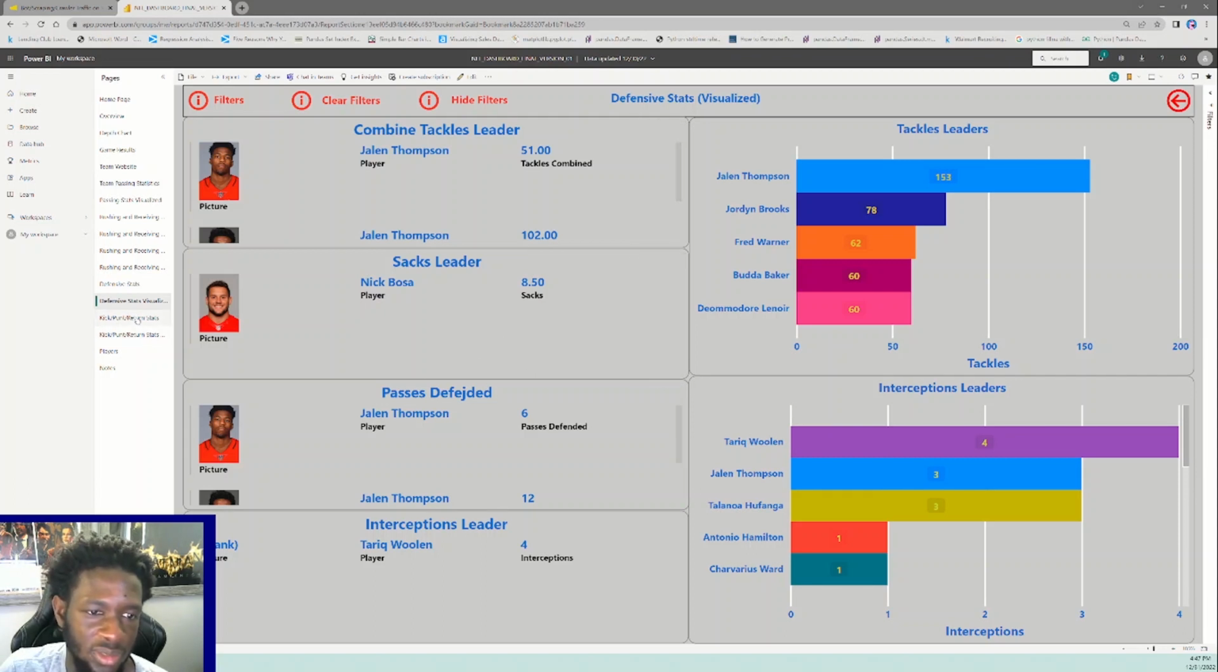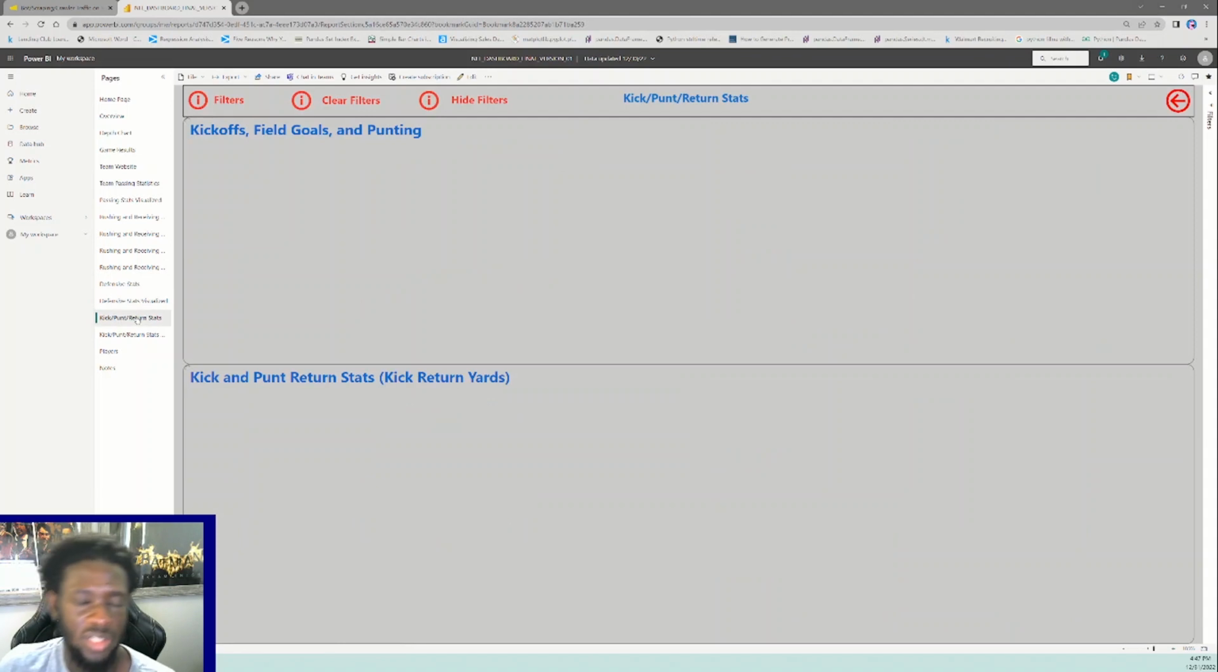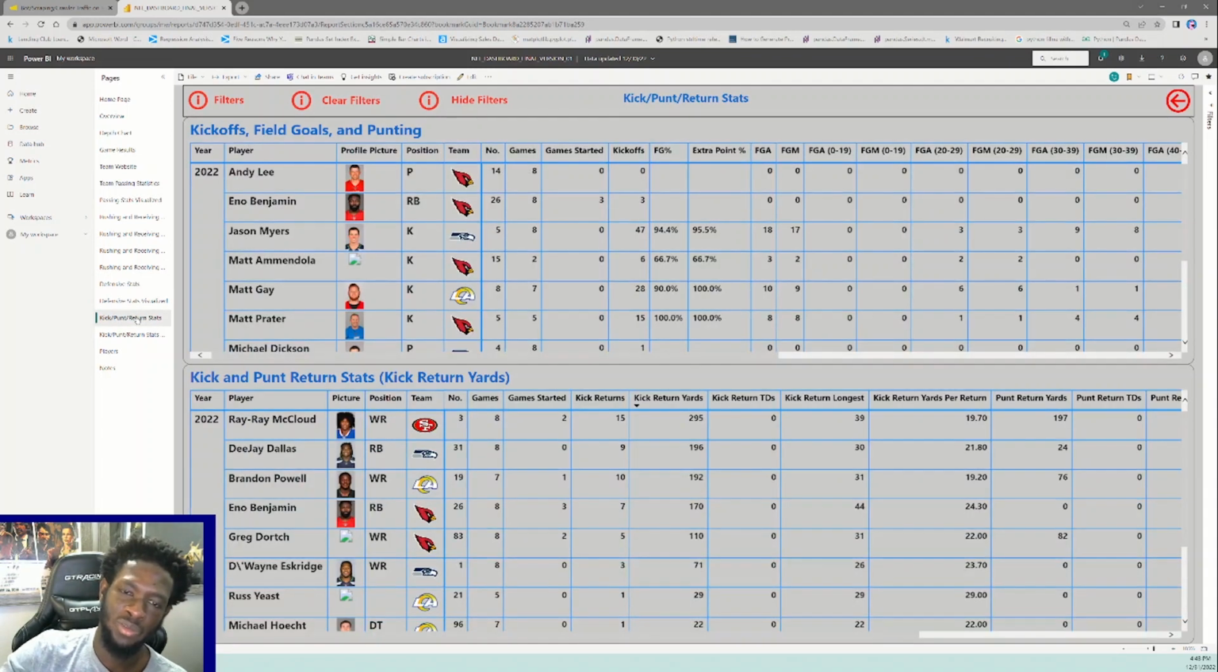So that one's pretty simple. A lot of these pages were more so rinse and repeat, but it did take some time to set up because I basically had to revamp the whole thing. And I did the same thing here with the kicking stats.